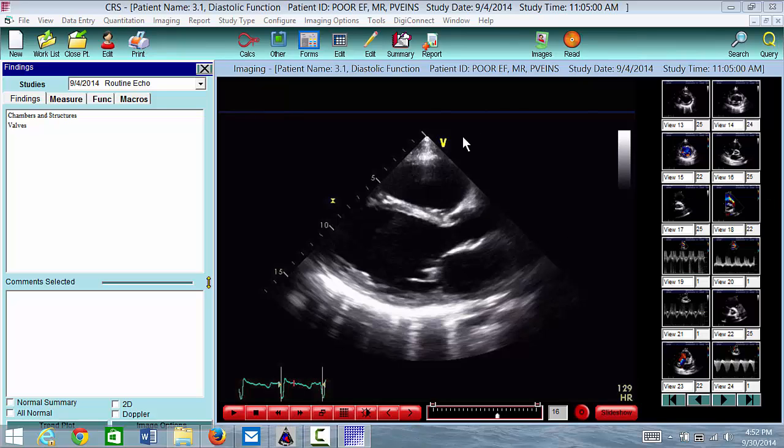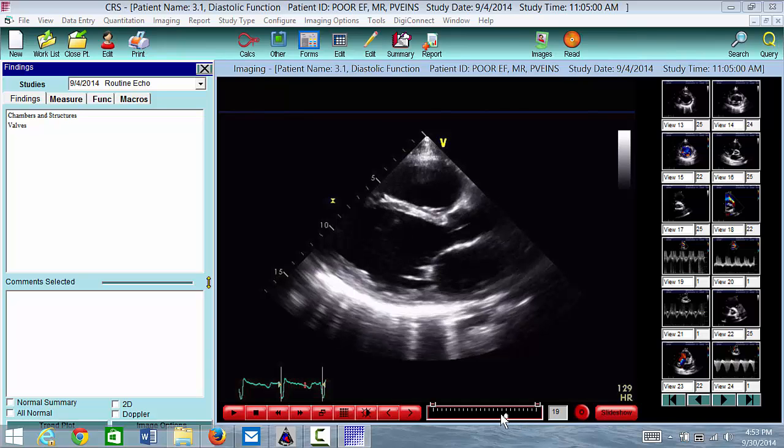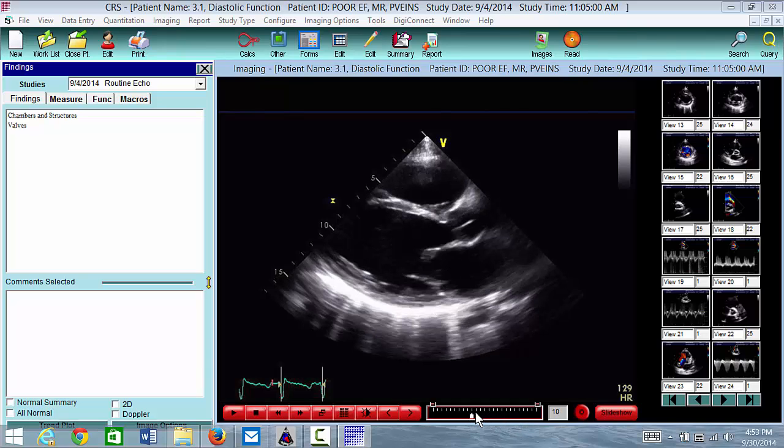If you wanted to make this screen the entire screen, that's what this button right here refers to. You can alter your contrast or brightness, and then of course if you wanted to scroll through the frame, you could go here. You can also scroll here as well.